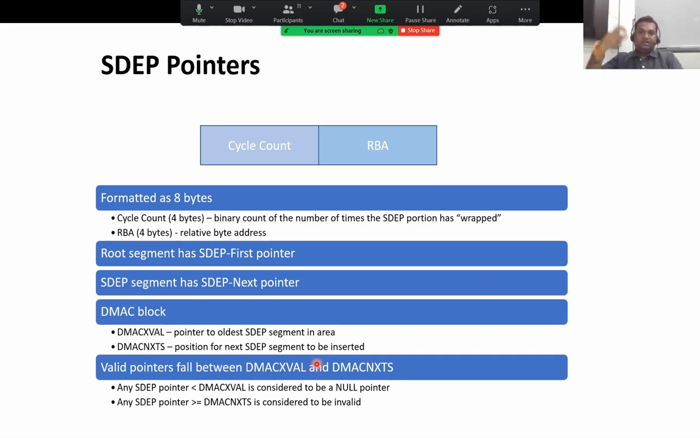Then you insert the next step segment, which will be inserted between the root segment and the first step segment. So now the root segment will point to the second step segment, which you just inserted, and that second step segment will point to the first step segment. So the step segment always points to the previously inserted step segment under the same root.